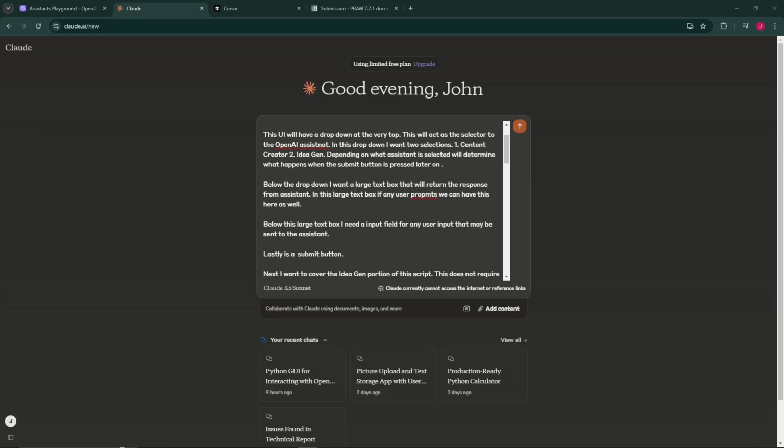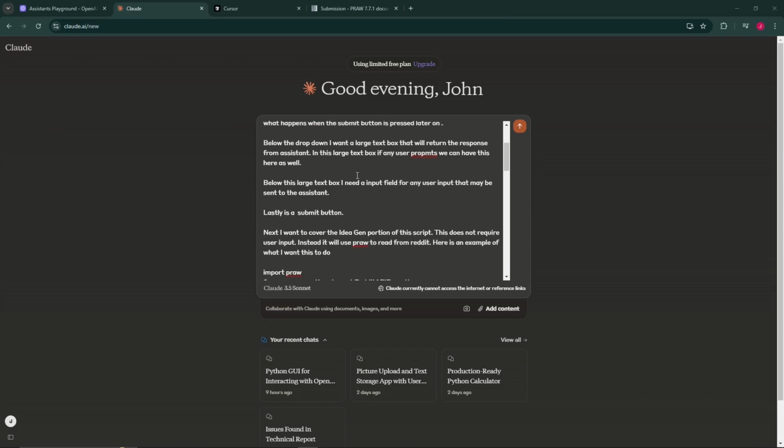This UI will have a drop down at the very top. This will act as a selector to the OpenAI assistant. In this drop down, I want two selections. The first being the content creator, the second being idea gen. Depending on what assistant is selected will determine what happens when the submit button is pressed later on.